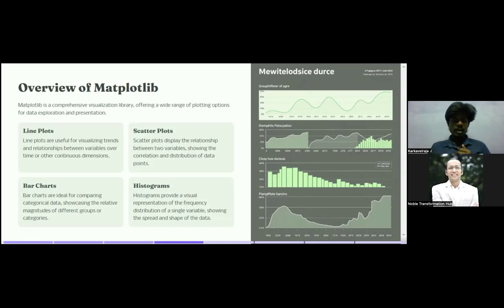Next, the histogram provides a visual representation of the frequency distribution of a single variable, showing the spread and shape of the data. It's very important whenever you are doing outlier and anomaly prediction. You need to apply the histogram to a column. Consider we have a dataset, the Iris dataset. I hope you guys know about it.